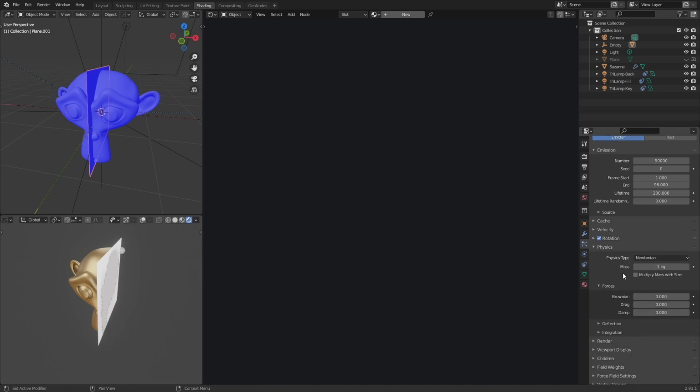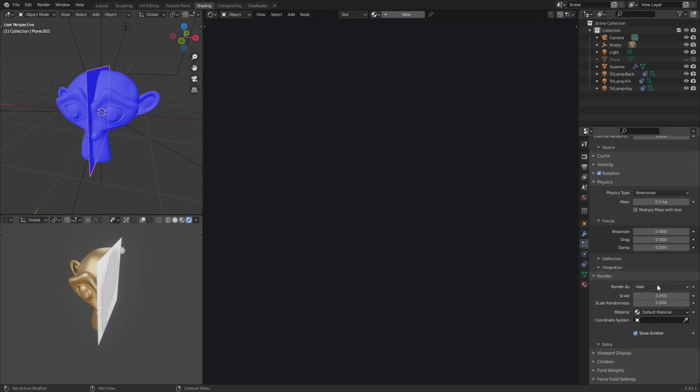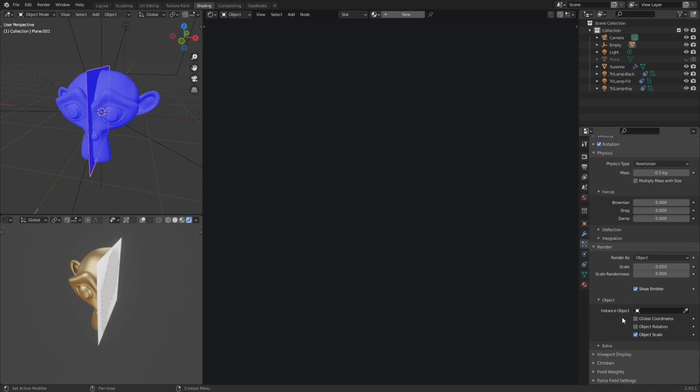On the physics tab, this will be a balance between the mass we set here and the force field that we will use. We will use wind. Depending on the power of the wind that you use and the mass, the particles will behave differently. So here I used 0.5, and I added 0.4 here to add a bit of randomness to the movement of the particles. Here we will change this to object.